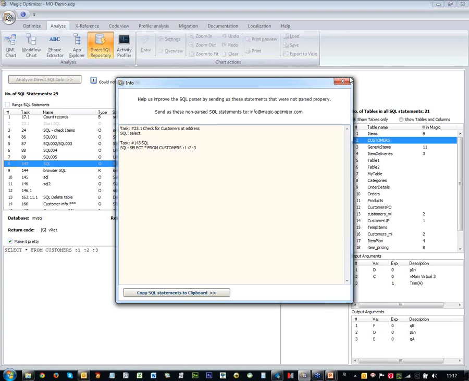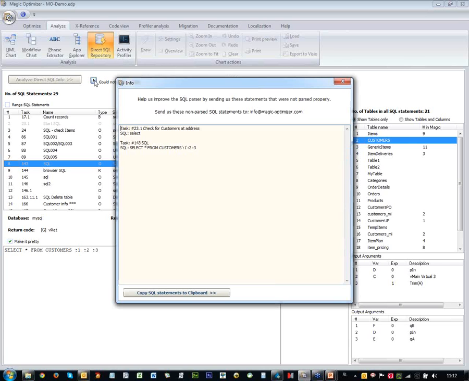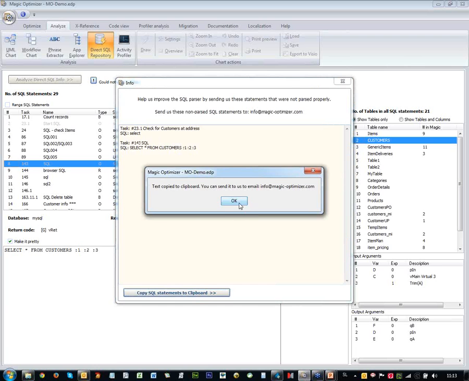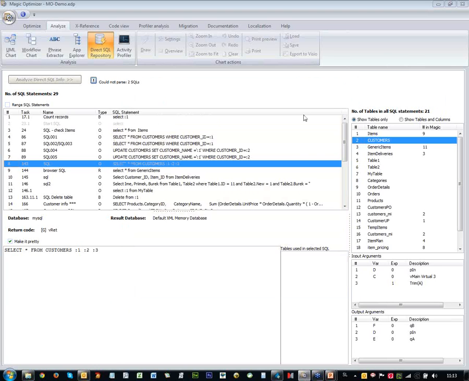So it's very simple, this is the button. I hope this is the percentage in your projects too, maybe a few percent of SQL statements that it can't recognize. It's a nice little list, copy to clipboard and just send it to info@magicoptimizer.com, and I'm going to make sure that the next upgrade of Magic Optimizer is going to be able to recognize those scripts and try to give you the valuable information that you need.